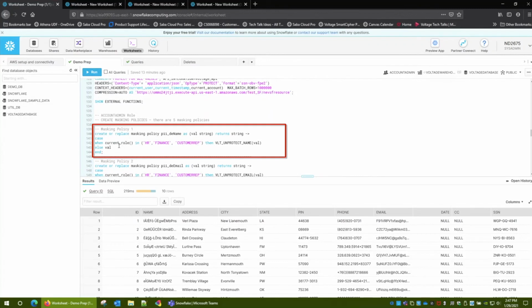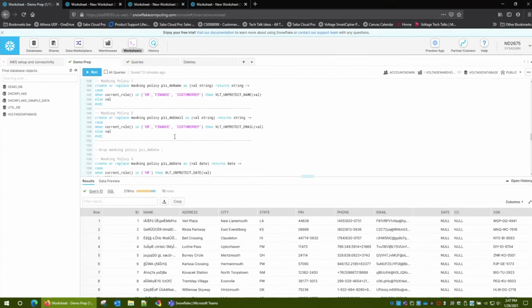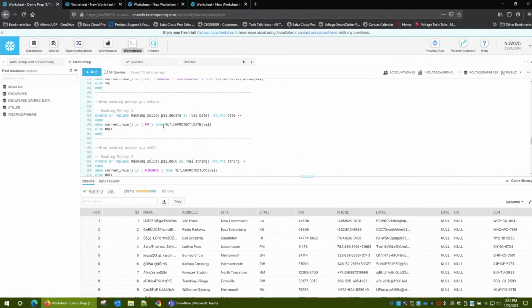As you can see, if the role belongs to HR, finance, and customer rep, so in our case, all the three users which we looked at, they have the ability to decrypt the name. You could very well change it as your needs change. Similarly, email is allowed for everybody for decryption. Once you go to the birth date, only the HR users are allowed to decrypt the birth date.